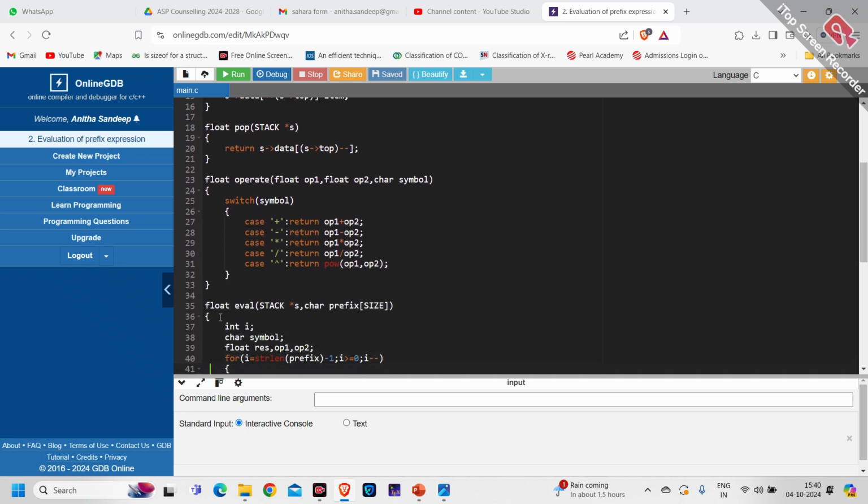And next I have to write the operate function. This operate function takes three arguments: operand 1, operand 2, and the symbol. This symbol will be in character form. It returns a floating point result. So if your symbol is a plus operator, because it's a character, I have to include it in single quotes. In case of single quote plus, I have to perform operand 1 plus operand 2, that has to be written.